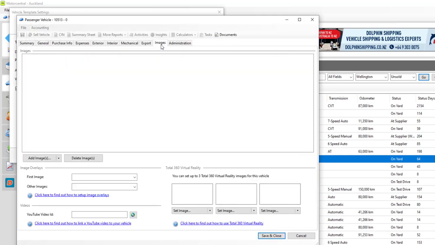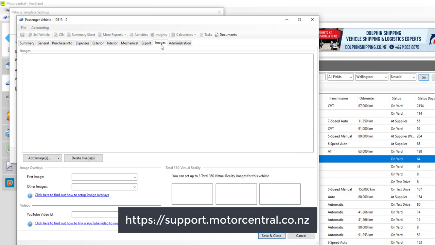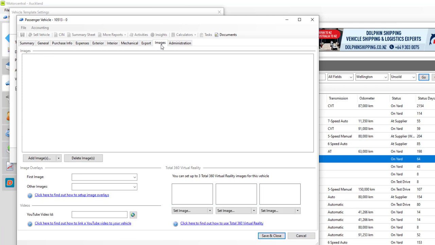Next, we'll add an image overlay to the first image of each vehicle. So you're probably already quite familiar with this step, so I won't spend too long on it. But if you'd like more information, just search our help guides on our website. If you do have an image overlay uploaded, then you can find it here. So just select the image overlay that you'd like the template to use.